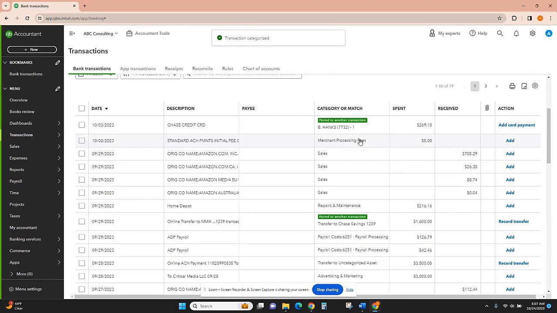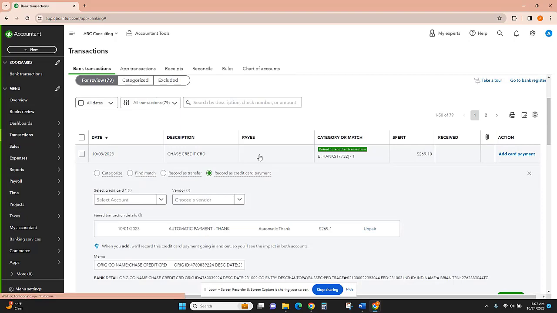Okay, now I showed you how to record a transfer between 2 bank accounts, in this case between checking and savings. Now I'm going to show you how to record a credit card payment. A credit card payment is essentially in QuickBooks a transfer from your bank account to your credit card, but you can also record it as a credit card payment. So that's what I'm going to do.